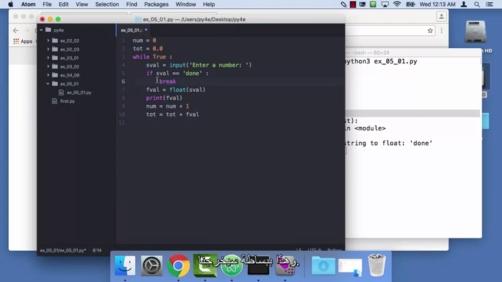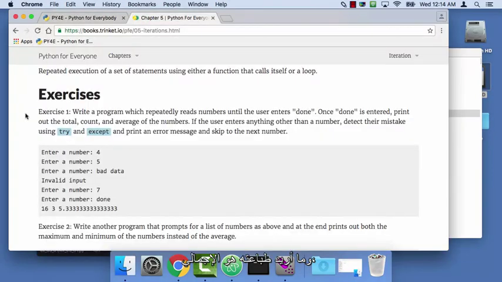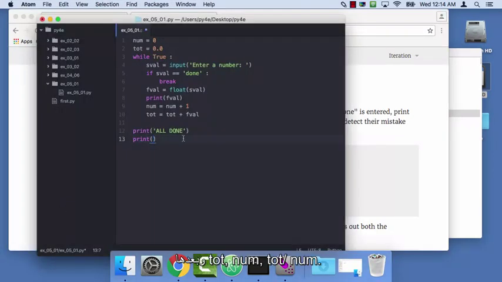So that basically will break us out. And now print 'all done'. I should be using single quotes here. Too much Java coding. Print 'all done'. Then I'm going to say print, what do I want to print? The total, the num, and then tot, comma, num, comma, tot over num.